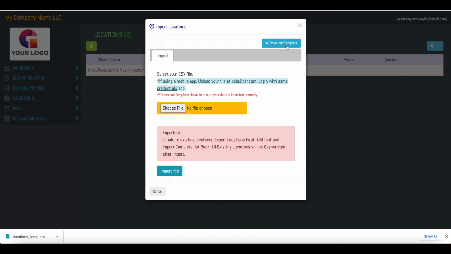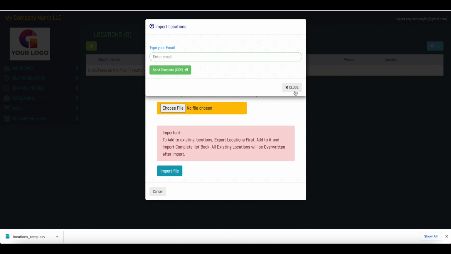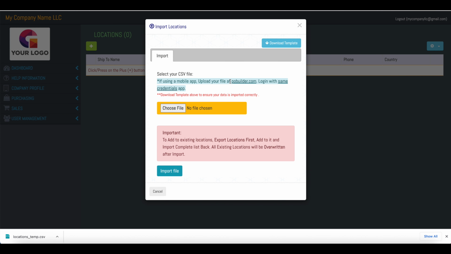When you open the import modal, it will give you an option to download a template. Please use the template to ensure your data imports correctly as shown.